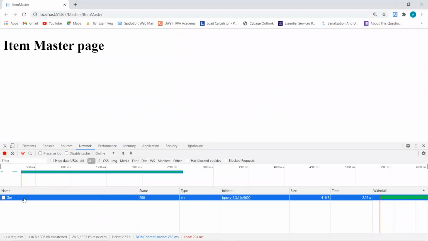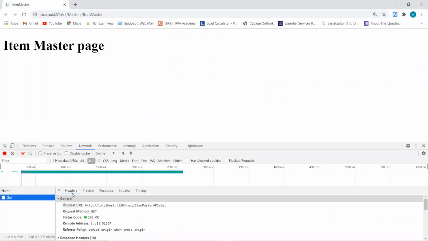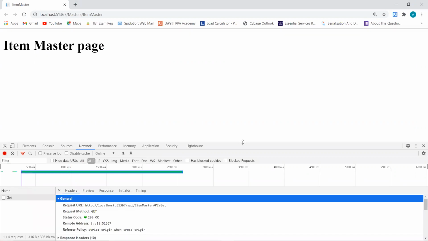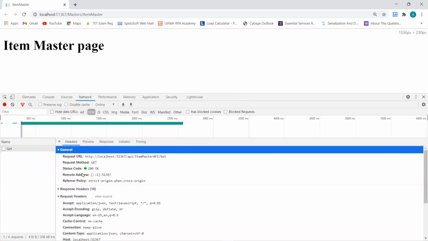So here we have a response. Once you click on that, you can see the header, parameter, preview, response, right? The response is in JSON format. So you can debug these things from the browser also. The result will be displayed here.